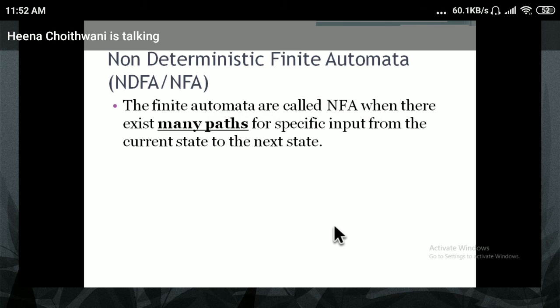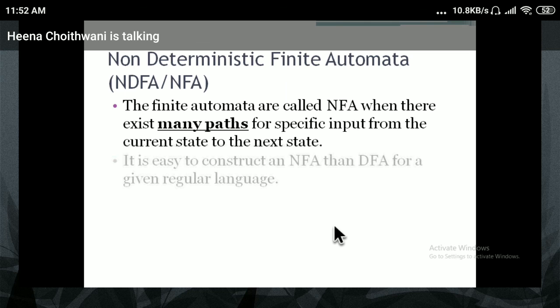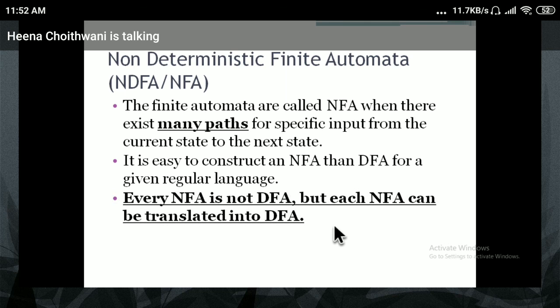To check the formal definition, the finite automata are called NFA when there exist many paths for a specific input from the current state to the next state. If you have multiple paths, then we can say the automata is an NFA, that is, non-deterministic finite automata. But we haven't precisely mentioned that this is the only path to reach a particular state. It is easy to construct an NFA and DFA for a given regular language, and how that will be easy you will see in this session. So every NFA is not a DFA, but an NFA can be transformed to a DFA.